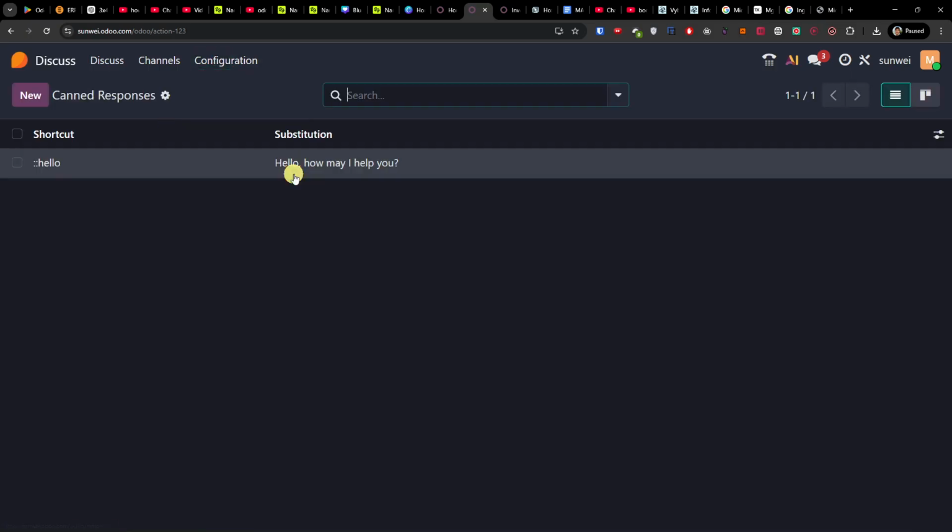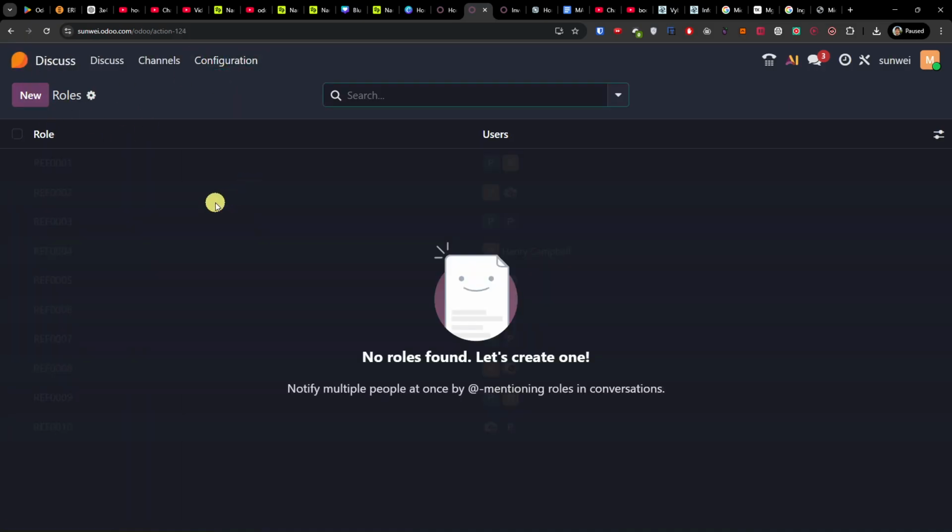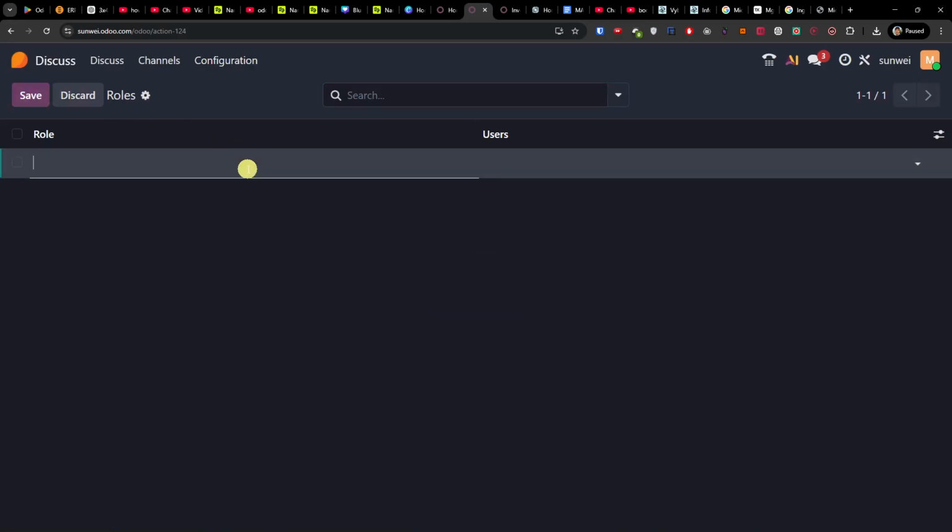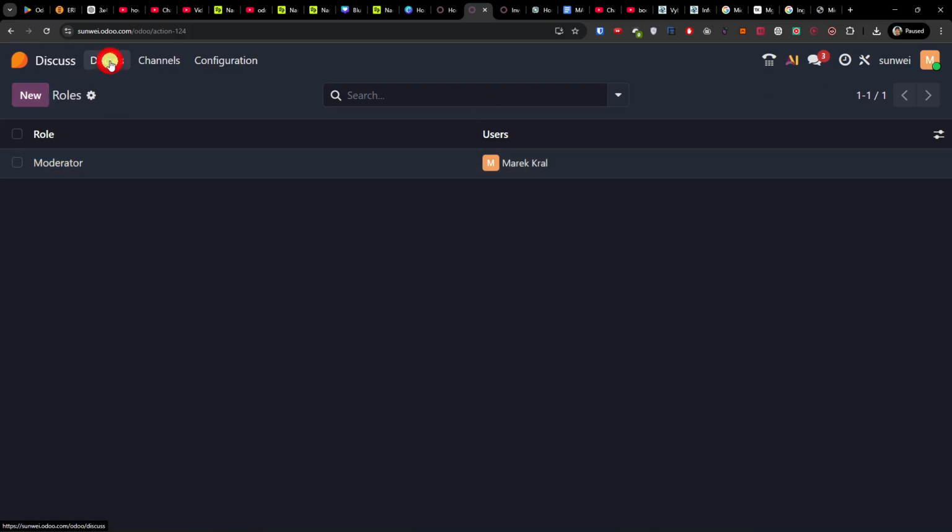And then you're going to have canned responses. So this is something you can also do: a shortcut, "hello, may I help you?", and you can have canned responses right here. And then you're going to have roles. I can create a new role here, like a moderator, right? Or you could create other roles.